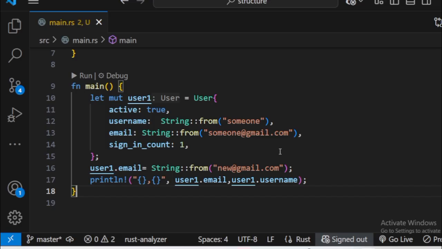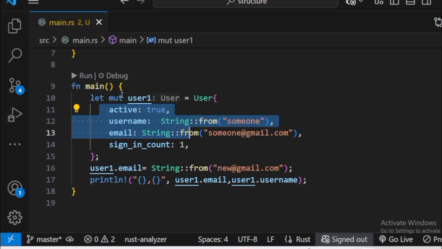You can decide to modify as many fields as you like here, right? You can decide to modify all of them, provided you have inserted this mut keyword here. Remember, by default structs are immutable. You cannot mutate a struct by default. Okay, so that's a very important keynote for you to take, right?